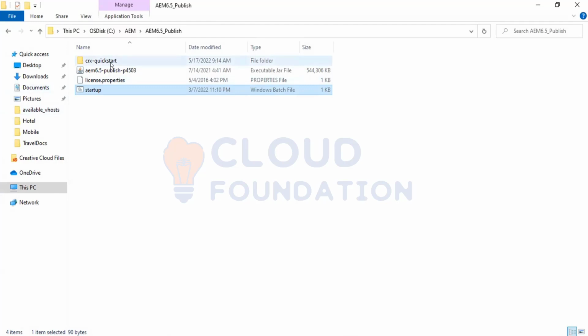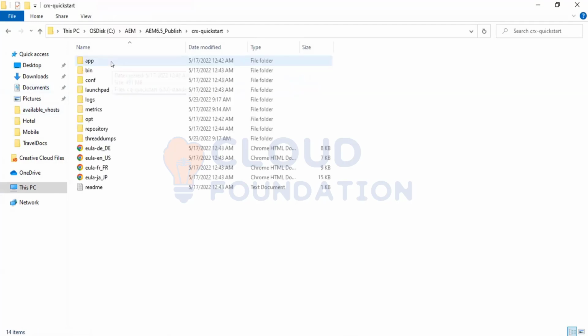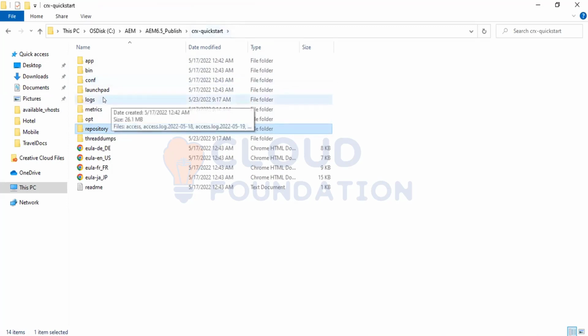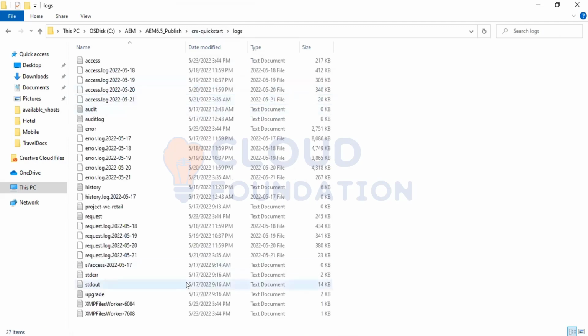So in AEM, if you go inside the CQ quickstart folder, I told you to do it very carefully, because there is a repository folder and all your tar files, basically all the repository data, is stored under this repository folder in the form of tars. Always use this quickstart folder very carefully. Here, the important folder for us is this logs folder. This is a pretty important folder, because everything that you do in your code base gets printed inside the log files.